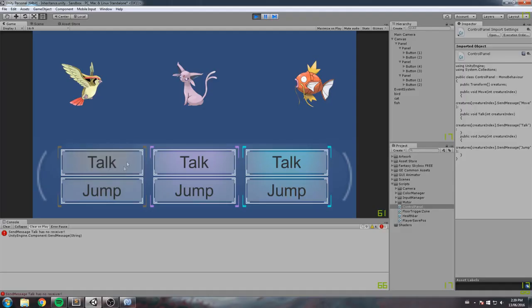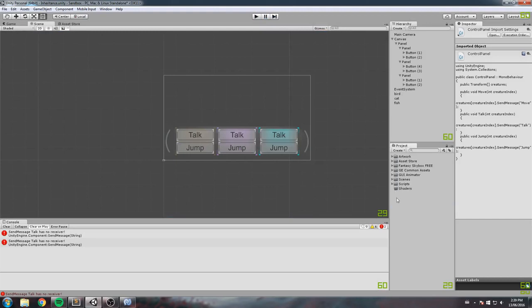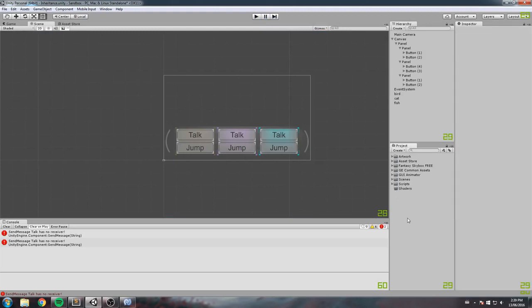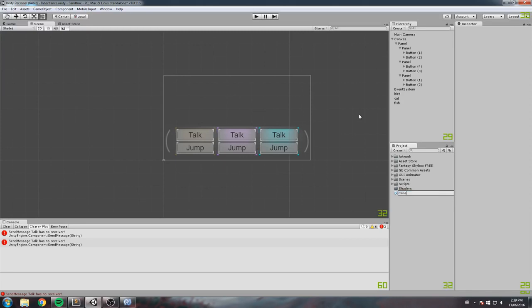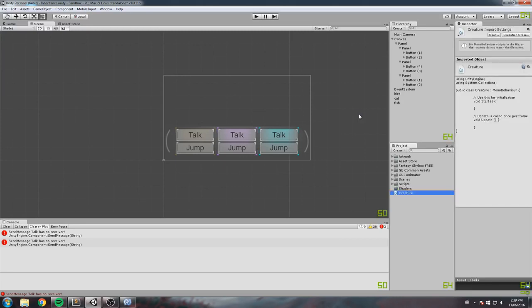And right now I'm getting an error when I click on those because my bird doesn't have a definition for talk. In fact, none of them have any definitions at all. So like we said in the theory, let's get started and actually create a class for creatures. So we'll head over here, create a new C# script that we'll call creature.